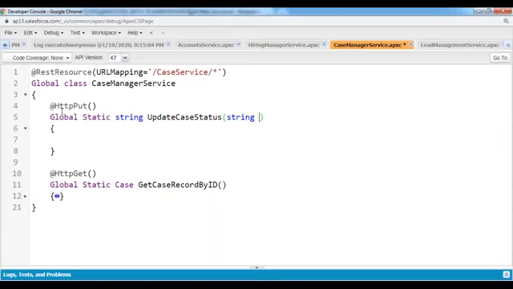I'm passing some parameters: string caseRecordNumber, and then string caseStatus, and string CSReason, nothing but the case reason. These are the three parameters I'm preparing over here. For these three parameters, we need to supply the values at runtime in the request body in the form of JSON.